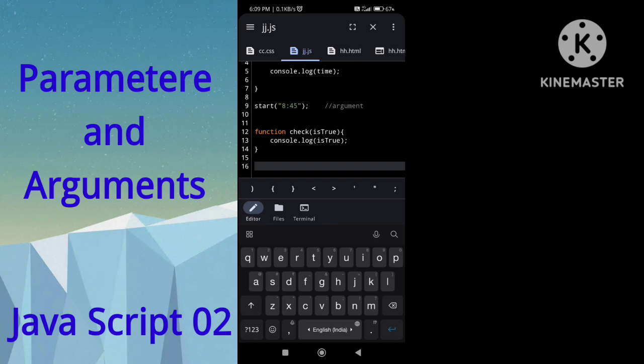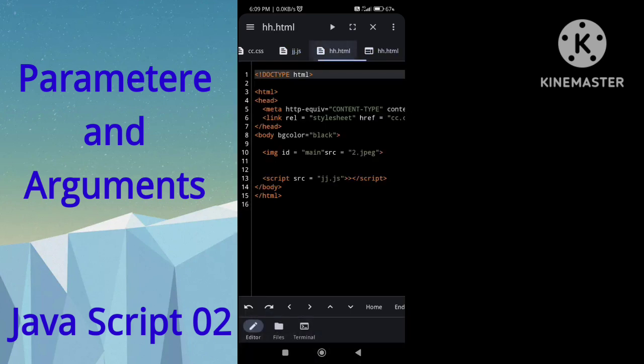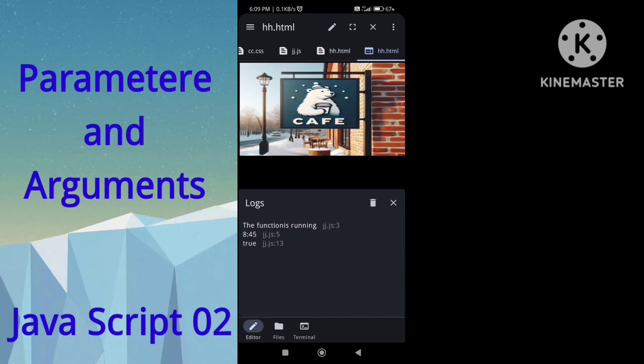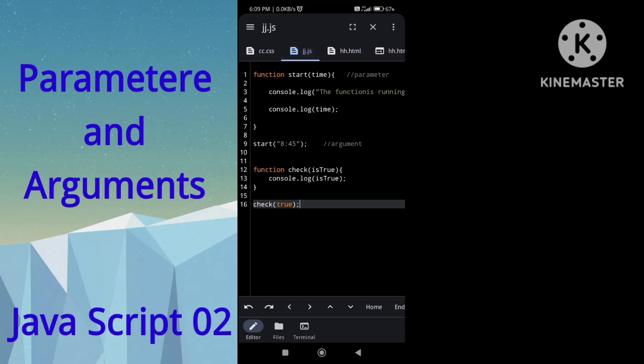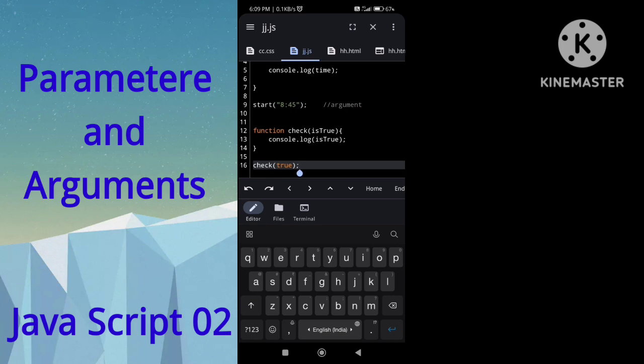This argument is going to be a boolean, because it can be anything, but we want to pass in a boolean. So let us call our function. Check, and then passing in true. I hope it's correct. Yeah, we have passed in true. Let us see what it is going to print. Yeah, it's printing three values. Firstly, the function is running, 8:45 and true. Looking into this function, it is printing the value of this boolean, which is true.